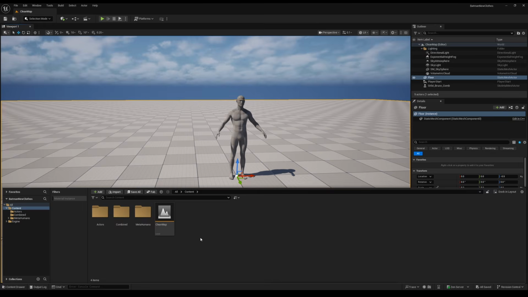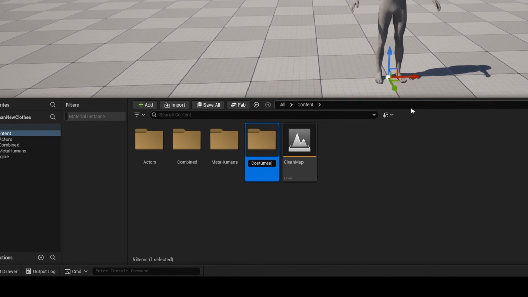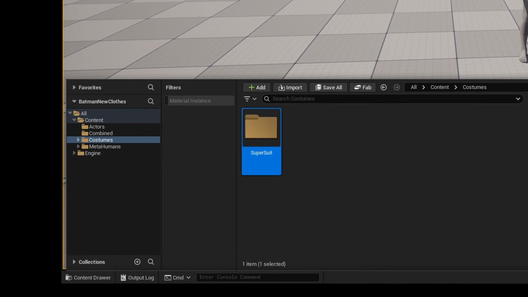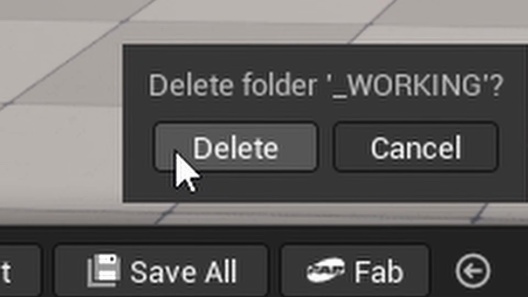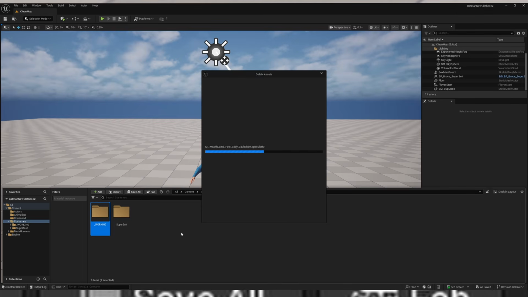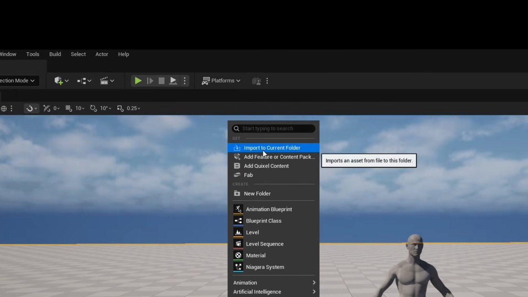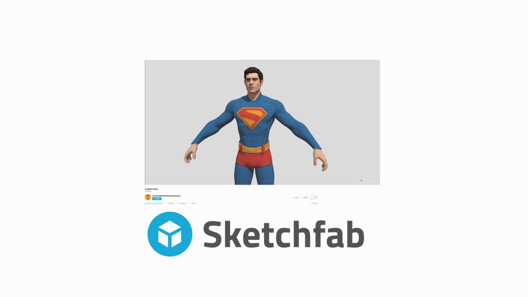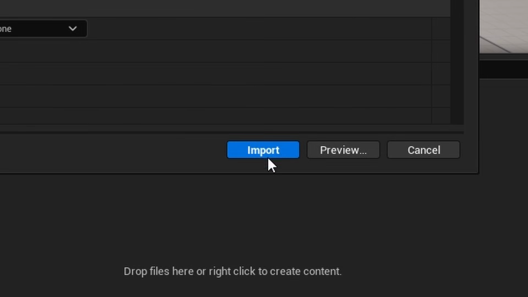So, in your content folder, right at the top, create new folders: customs, inside that, supersuit, where the end product will be, and working, that will have the temporary files. This way, later when the work is done, you can delete all the unnecessary files in one go. Open the working folder, right click in it and choose import to current folder. Find your model that we downloaded before in Sketchfab. I like to click use pipeline default and import.